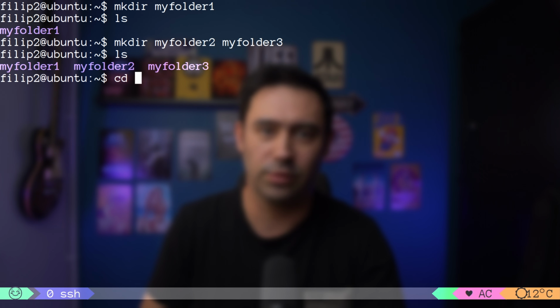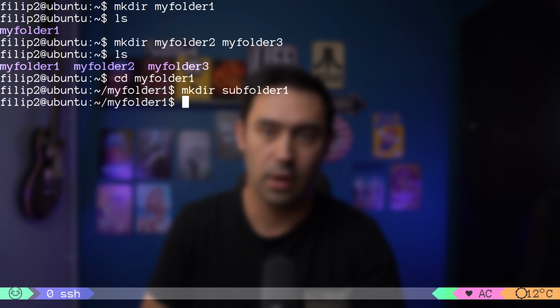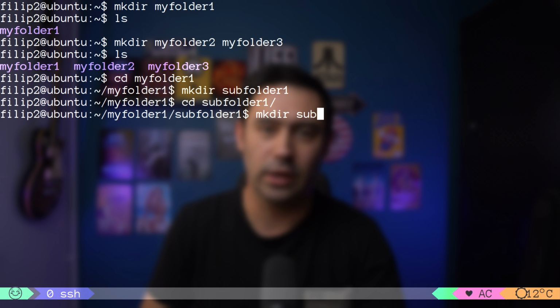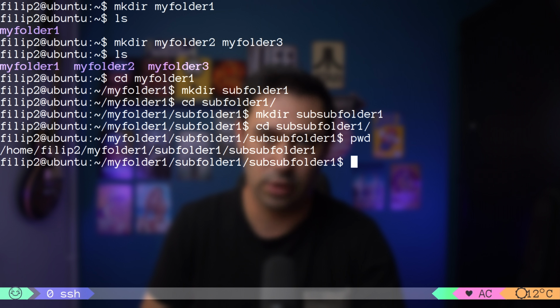Let's create some subdirectories. I'll start with going into my folder 1 directory and creating subfolder 1 directory inside. Let's create another subdirectory one level deeper. I'm switching to subfolder 1 and creating subfolder 1 directory there. We are now 2 levels below our parent directory. Let me go back to the home folder by executing change directory without specifying any parameters.